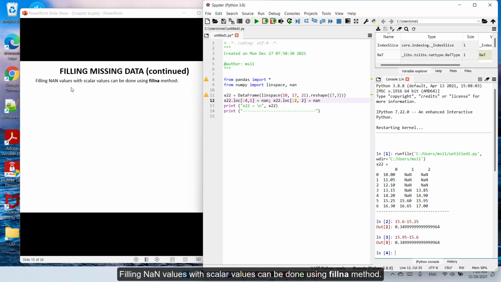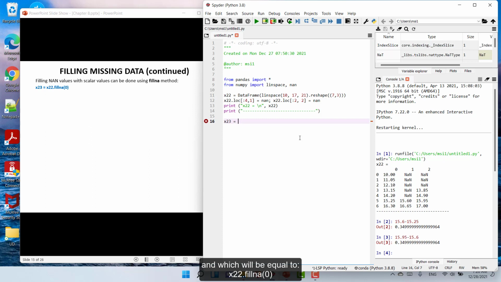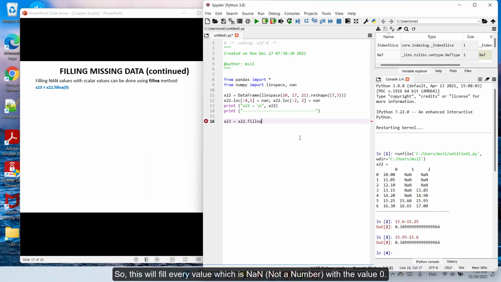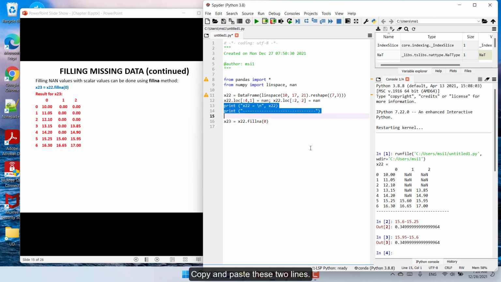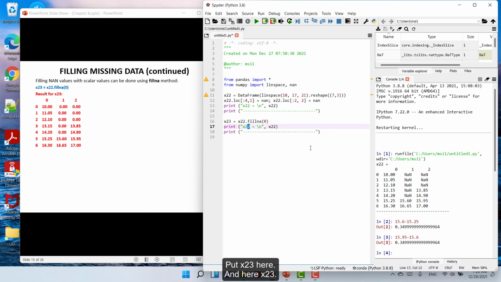Filling None values with scalar values can be done using the fillna method. So we are creating another variable which is called x23, and which will be equal to x22.fillna(0). So this will fill every value which is not a number with the value 0. And let's print the result. Copy and paste these two lines. Put x23 here, and here x23.